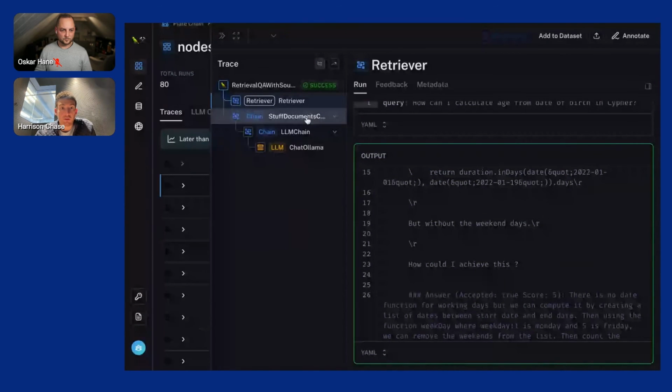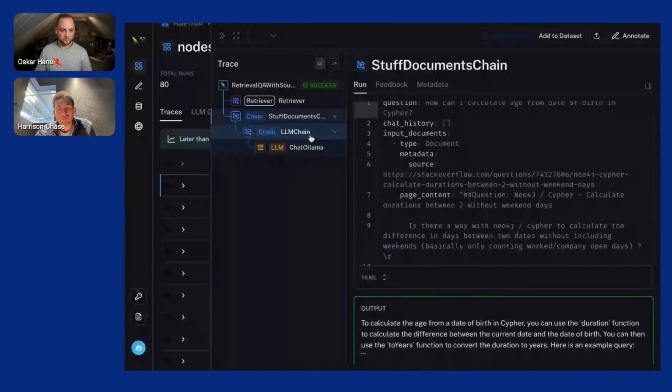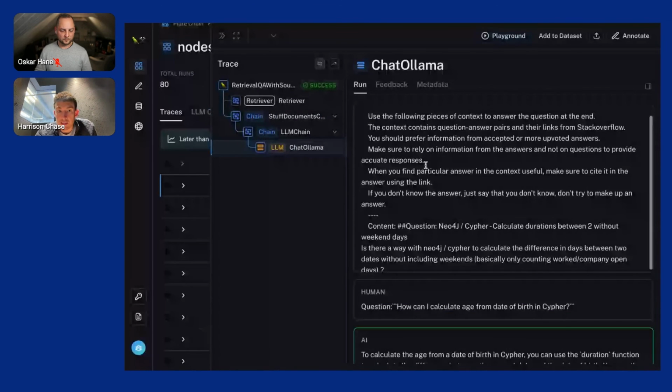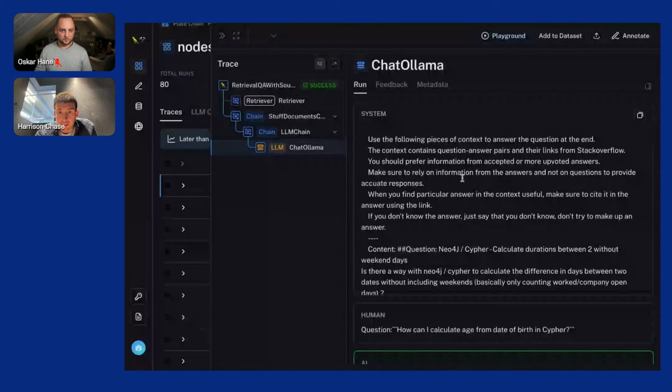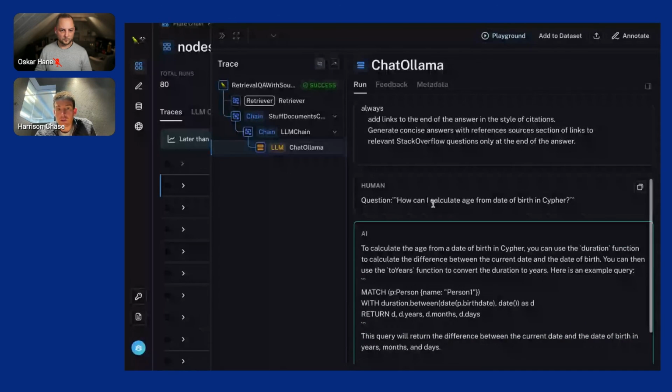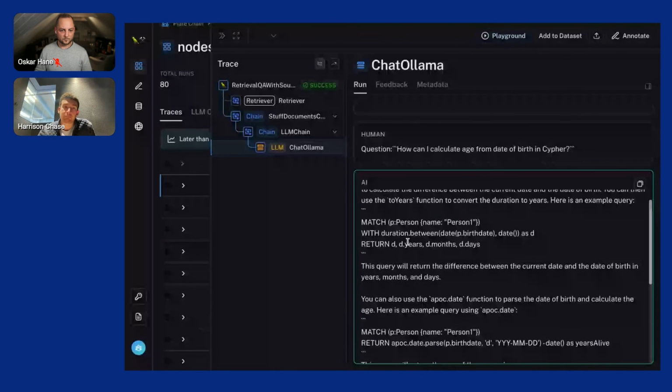We can then look at the stuff documents chain, and we can see that all this is really doing is just putting the documents into the chat history, but how are they getting formatted? So we can look here and we can see the exact system prompt, and exactly how it's formatted. This is the instructions there, and then we have this dashed line, and then a bunch of content, and then we get down here to the question, and then we can see the AI answer.